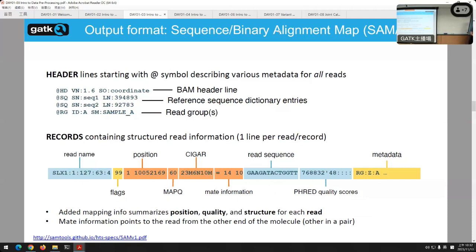We start with a header. All of the lines that start with the @ symbol are part of the header, and all of those lines contain metadata that applies to all of the reads in the file. That includes information about the read groups. Remember, each sample or library can be spread across multiple lanes of the sequencer, and each combination of a sample and lane is a read group. And we store that metadata in the BAM file.